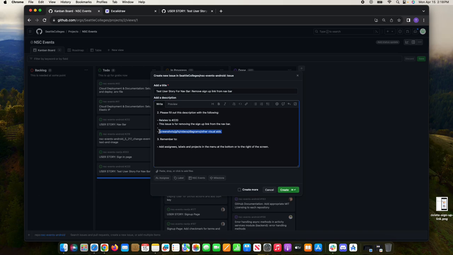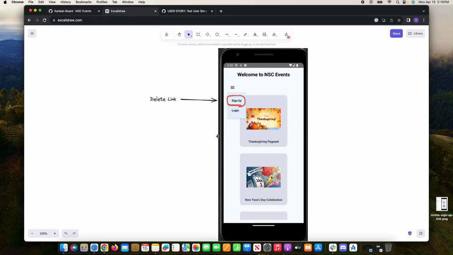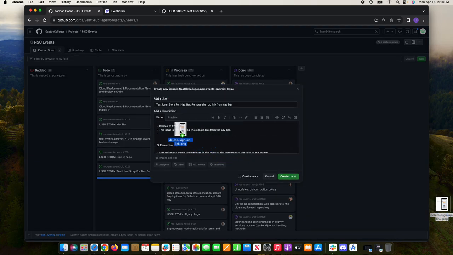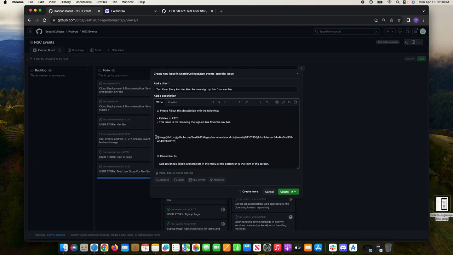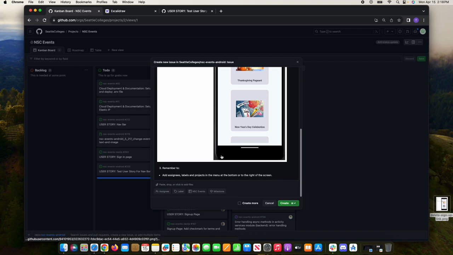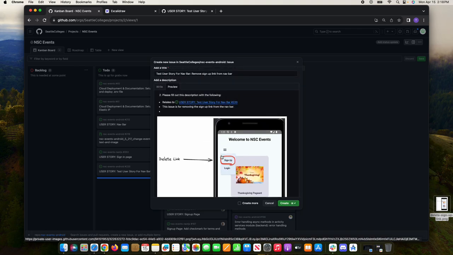So I've already prepared a screenshot here. I just created one really quickly in Excalidraw. I just basically took a screenshot, circled the thing that we're doing, used an arrow to point at it and said delete link. And then I just exported that image. So I'm just going to go ahead and drag that image in right there. Boom, it's right there. Preview it, make sure it's there. It's a little big. I probably could have minimized that picture when I exported it, but that's fine for these purposes.